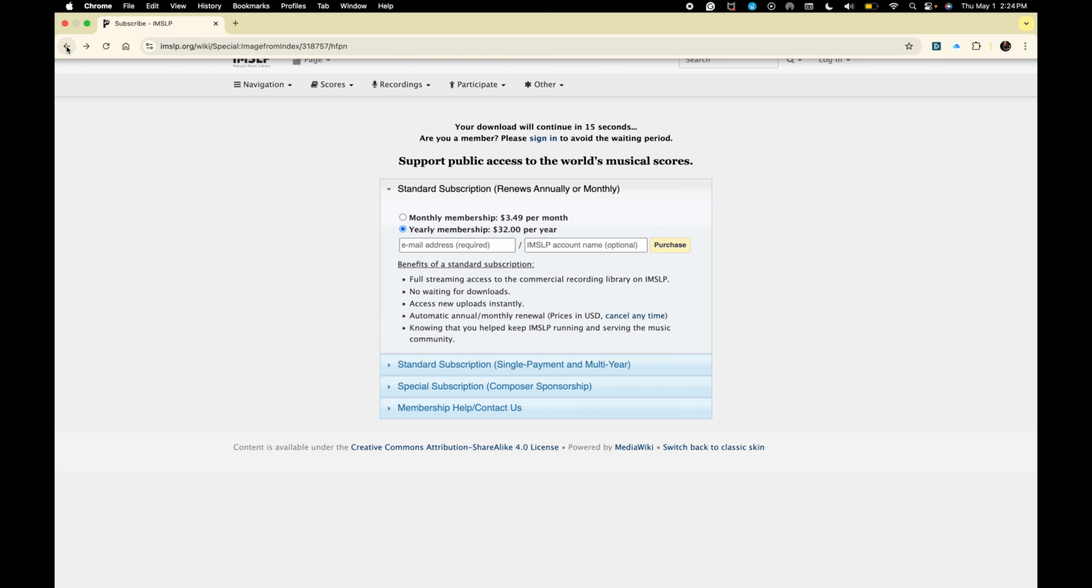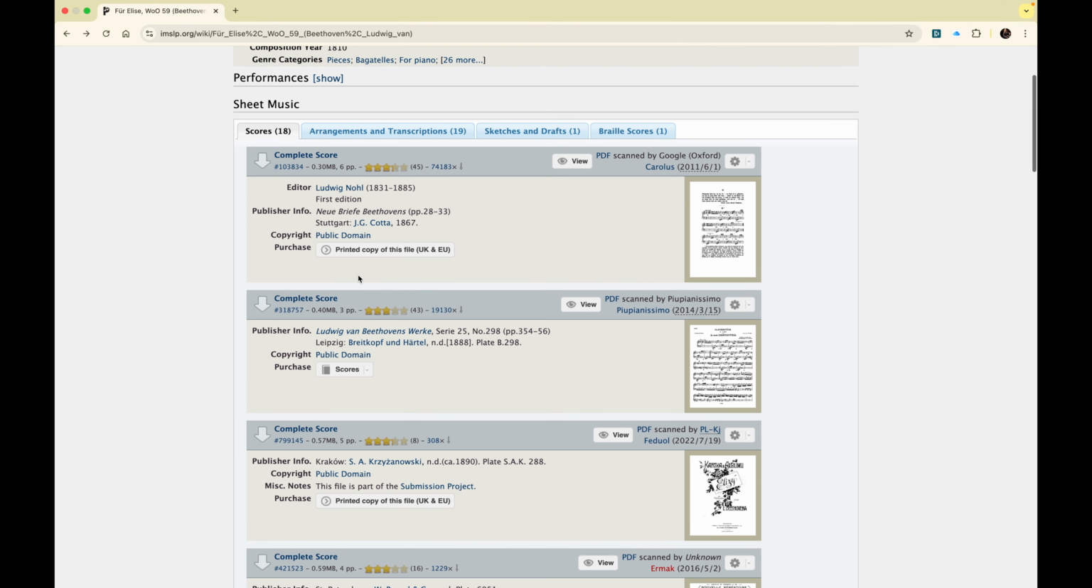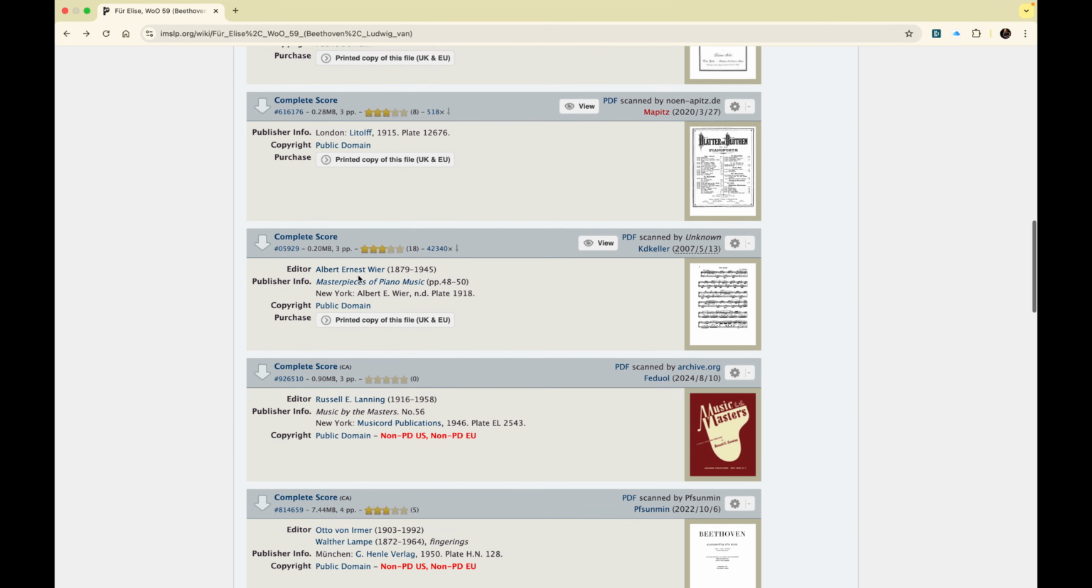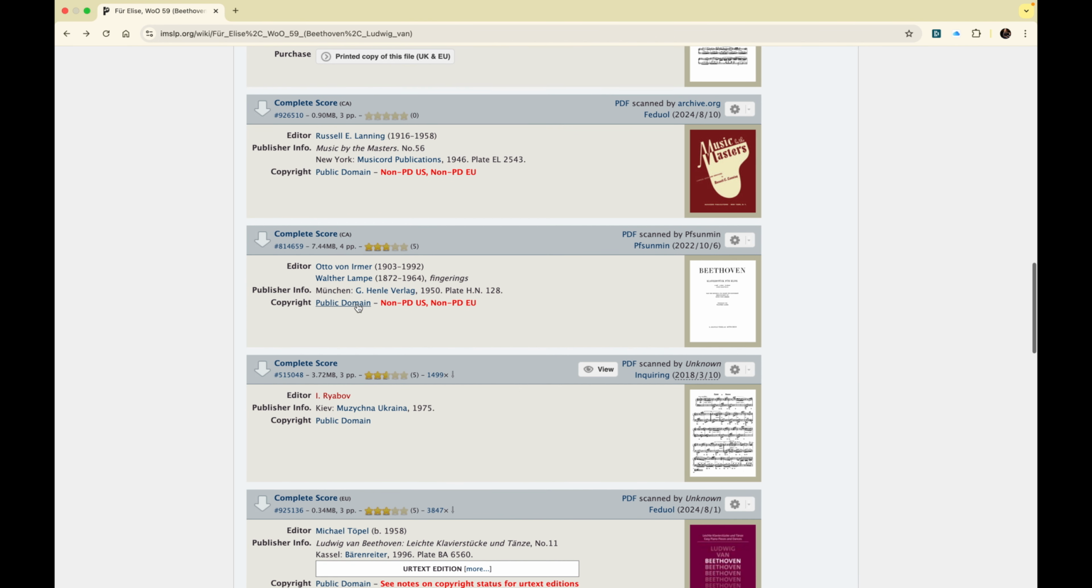I'm going to go back to IMSLP to the search results, and I want to show you this urtext Henle edition here. You'll see this red text. That means it's non-public domain in the US and in Europe. So I shouldn't be downloading this edition because I'm in the US. So follow the copyright laws of your country.